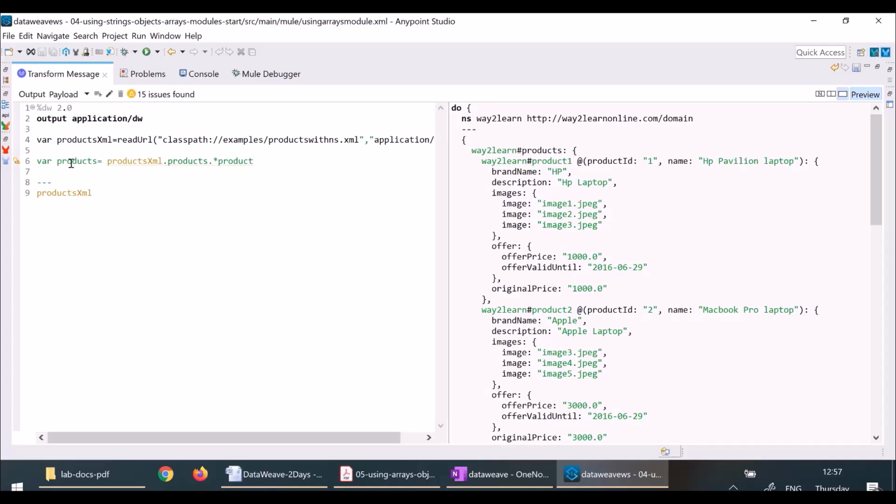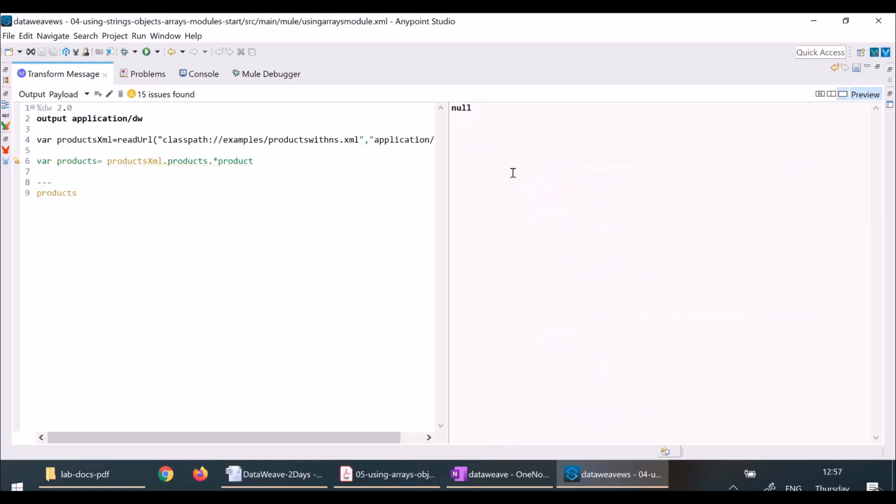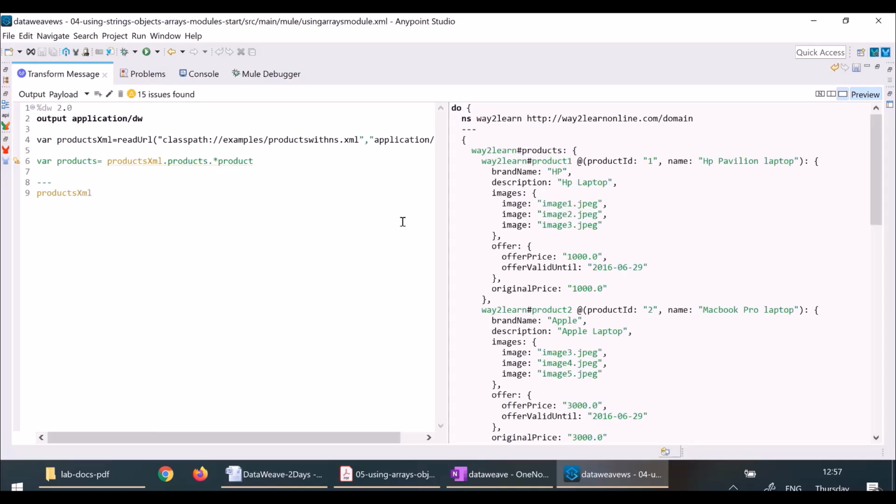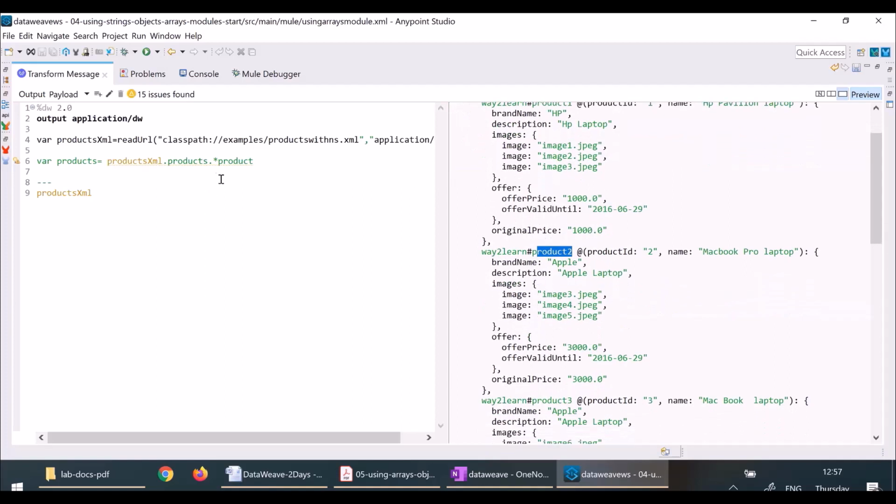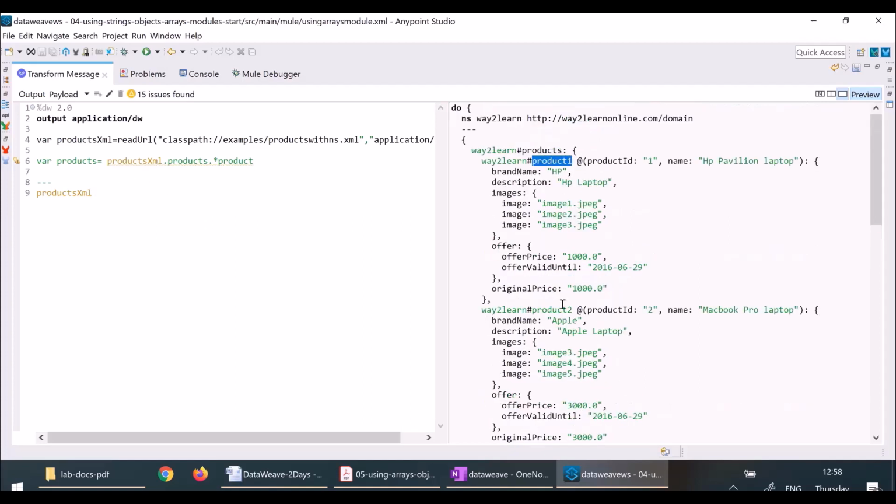So I try to change this as variable. Null. Why? Because in the actual XML, product is not a repeated tag right now. It is actually product 1, product 2. The key name is different. Earlier when the key name was the same, I used star product to get an array. But now that is not going to work because the key names are different, product 1, product 2, etc.